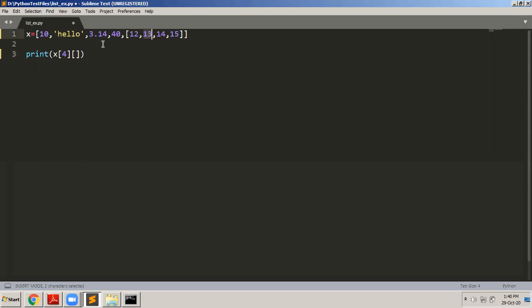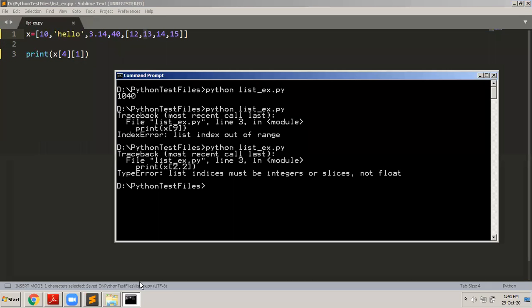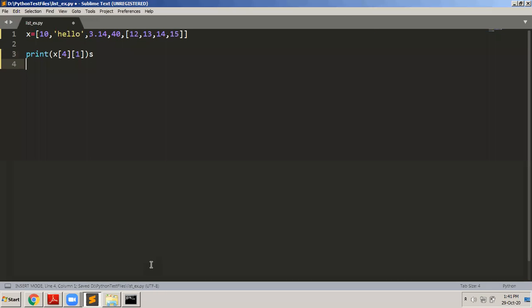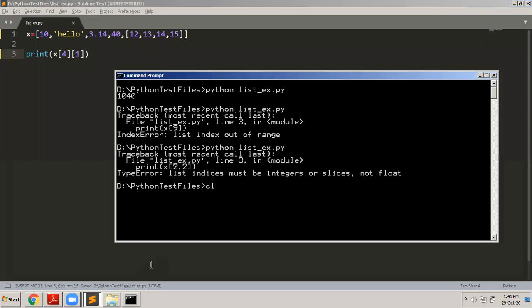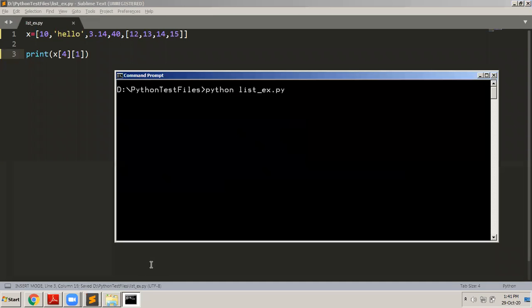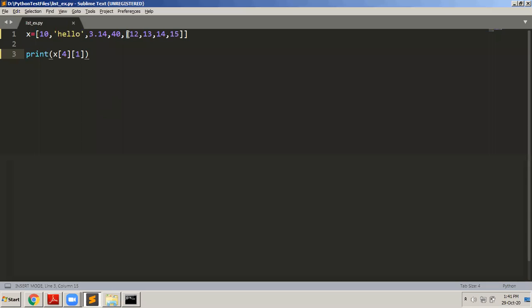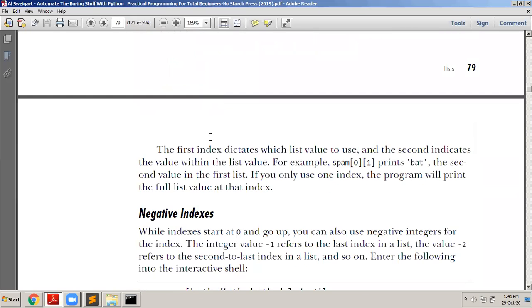So it is 0, 1. You write 1 here. So x of the fourth element, and in that fourth element, the second element is accessed at index 1. So you want to access the number 13, so you write 4 of 1. File, save. Now this program should display me the value 13. You see that it displays the value 13 here. So this is how you access elements of a list inside another list, which is given here in the example.